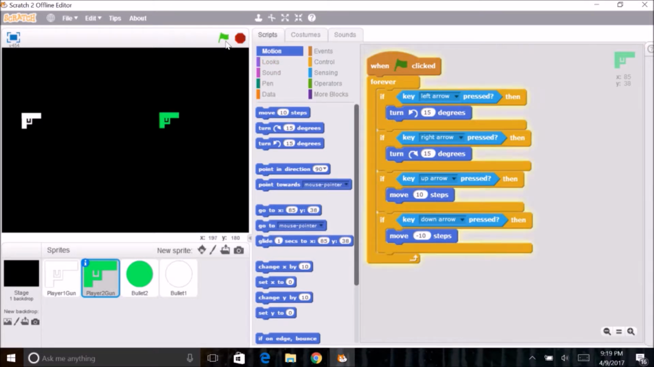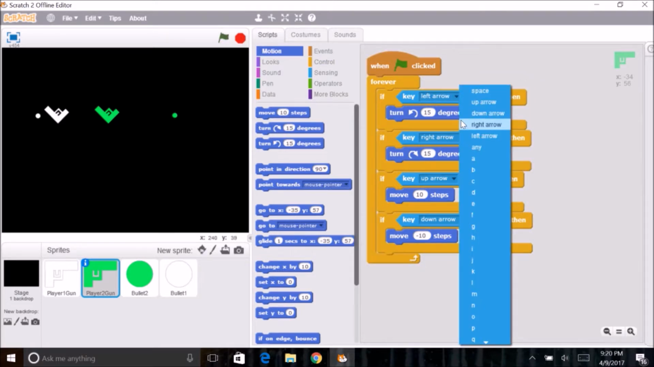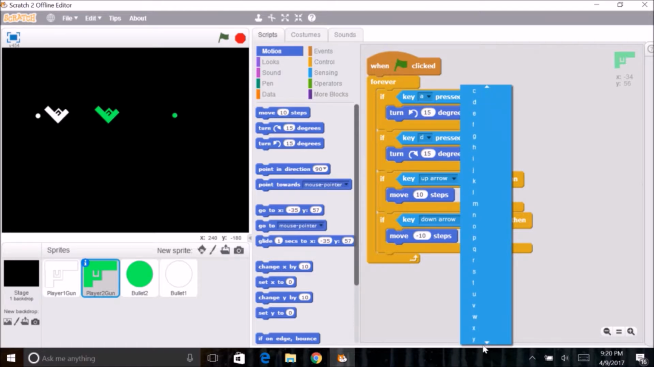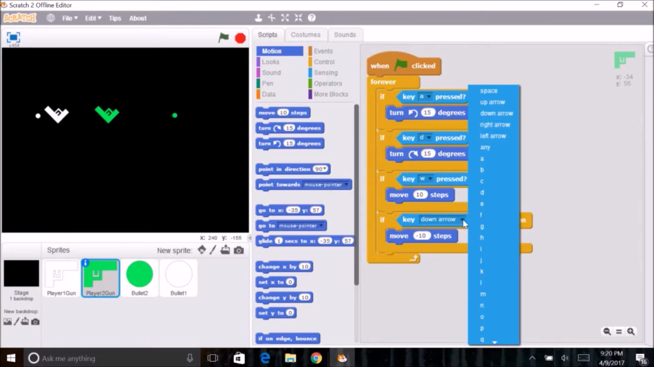So now, I've clicked the left arrow, well, both of them move, and both of them shoot up. Well, that's not helpful. We want them to both move differently. So we just have to change the keys. So instead of the left arrow, we're going to have A. And then instead of the right arrow, we're going to have D. And instead of the up arrow, we're going to have W. Instead of the down arrow, we're going to have S.